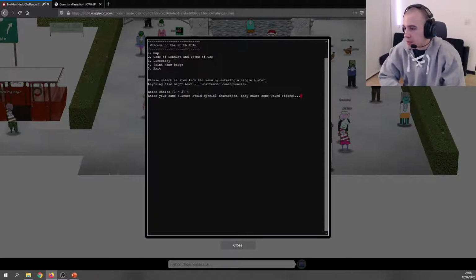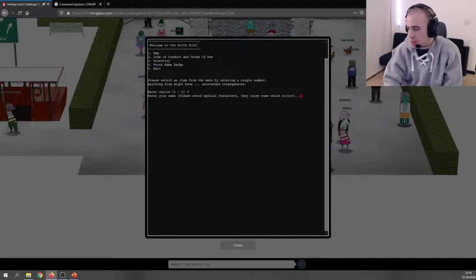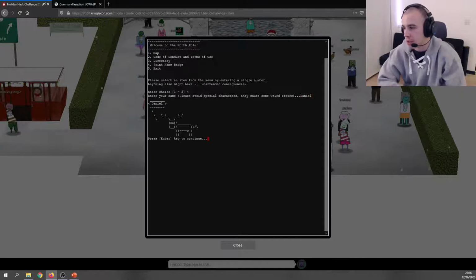Okay, this is a little bit different. So it's asking us to enter our name. It says avoid special characters, may cause weird errors. All right, so let's just do Daniel, see what we get.